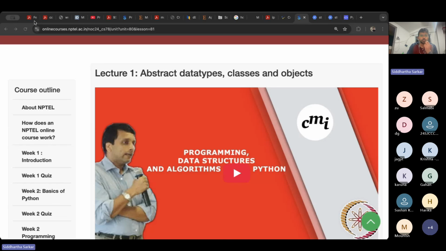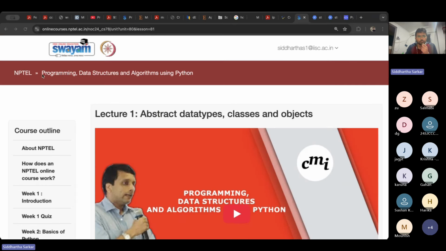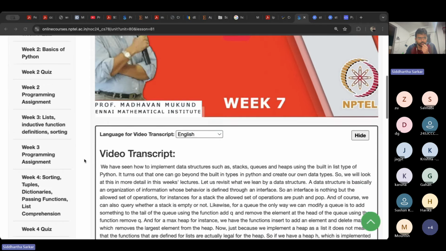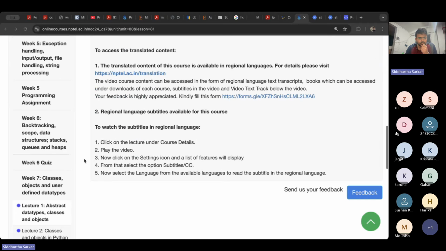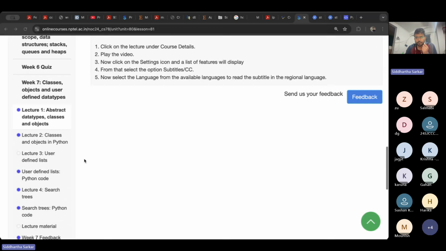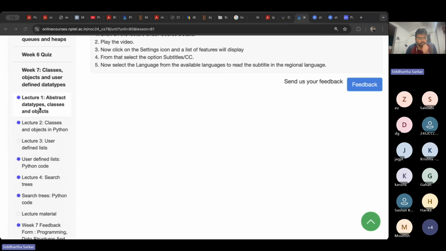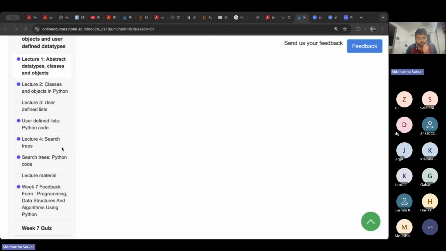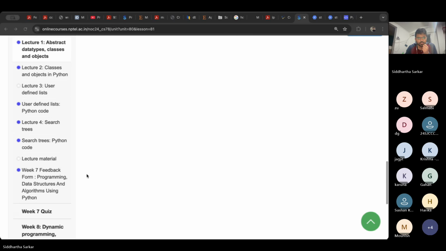So we have come to week 7 of this course on Python programming, data structures, and algorithms. This week 7 and week 8, in my opinion, are the most interesting because we'll see some advanced stuff in these 2 weeks. This week we have seen abstract data types, classes and objects in Python, user-defined lists. We have seen how lists can be defined by the user using a class. And we have seen how search trees can be defined by the user using a Python class.